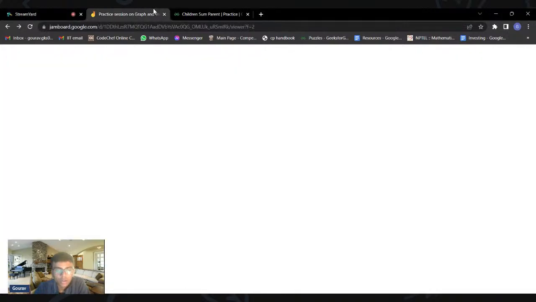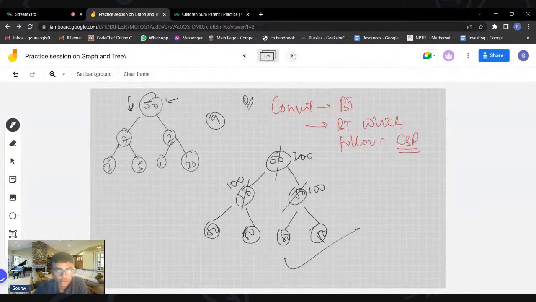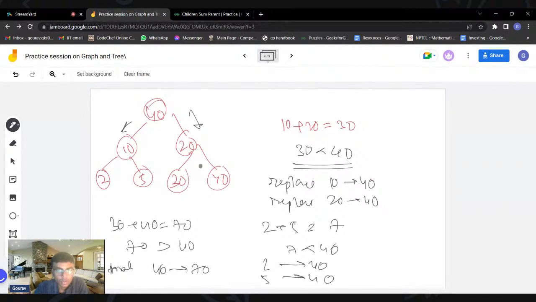Okay, yeah. So I just described to you the way you can actually solve this problem. So let me just revise the algorithm once again. Let's say you are standing on the root and you see the value of the root, which is 40. Then you come down to the left and right. You see the sum of the children is 30. So 30 is less than 40. If the sum of the children is less than the root, then you will replace each and every child with the value of the root node. So 10 will be replaced with 40, 20 will be replaced with 40.